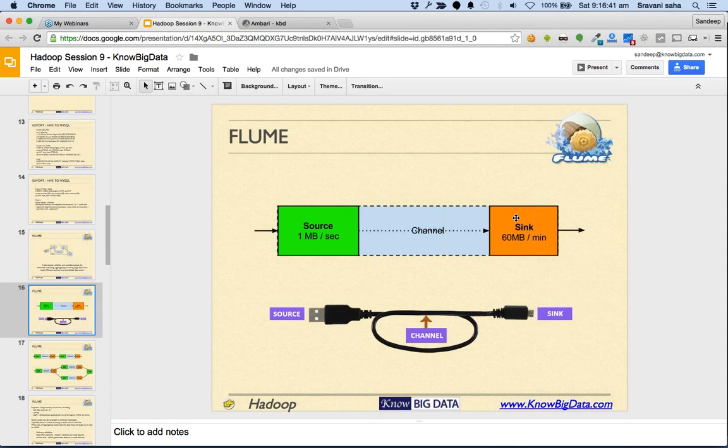It's like a water tank. On one end you have a pump which pushes the water into it, and the taps draw the water from it. So both have different rates of production and consumption, and to bridge that gap, you have this tank. Similarly, here to bridge the gap between source and sink, you have channel. Okay.